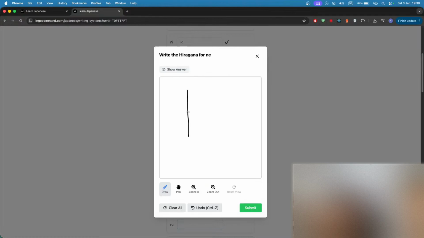I think it's actually very similar to re, but was it something like this? Let's clear that and try again. So it's 1, and then 2. That doesn't look quite right. 1, 2, 1, 2. That last stroke is a bit tricky. 1, 2.